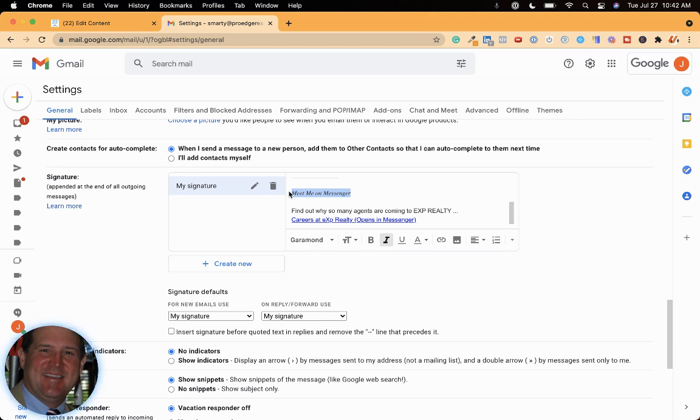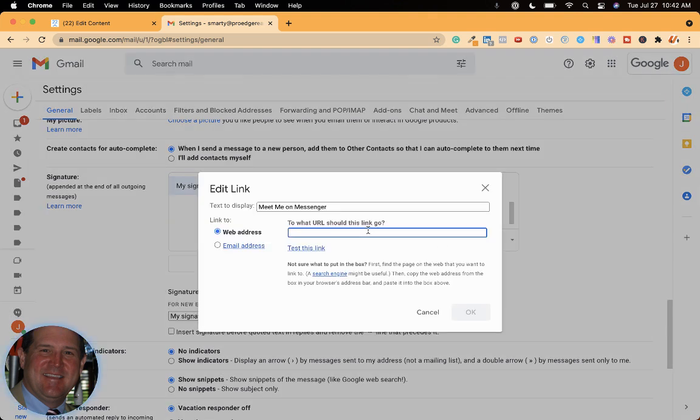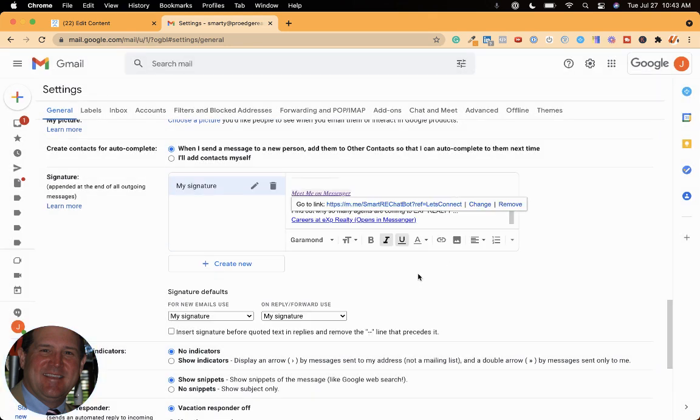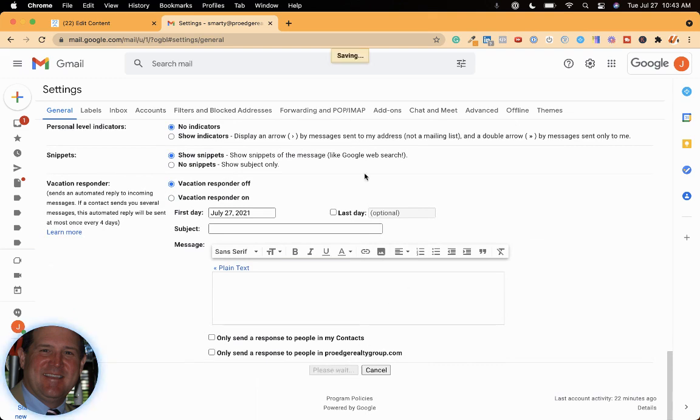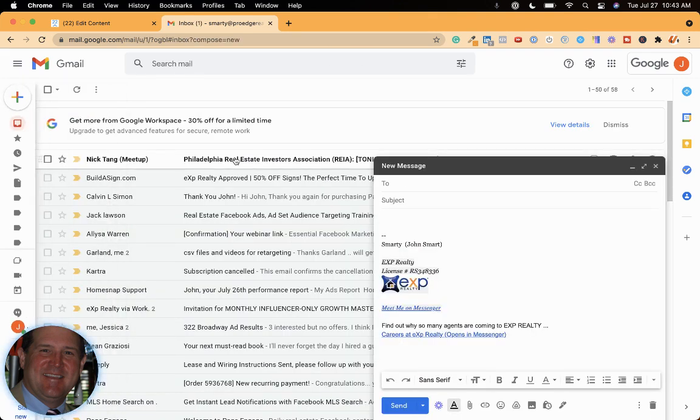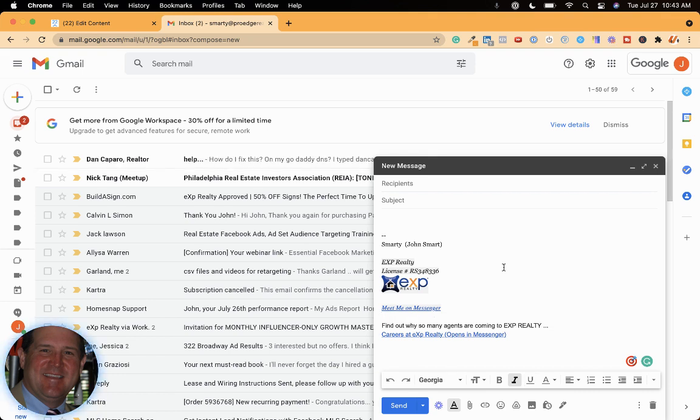You could put whatever words you want. We're going to hit this little link icon here, and this is where we paste in the URL you just saw in ManyChat and click OK. Make sure once you do that, you come all the way to the bottom and hit Save Changes. Now when I generate an email and somebody's reading it, if they click on this link, meet me on Messenger, Messenger will open up and pass my business card. That's as easy as it is. It's a very, very effective way to get your chatbot on emails. Go ahead and set that up on your signature page at the very least.